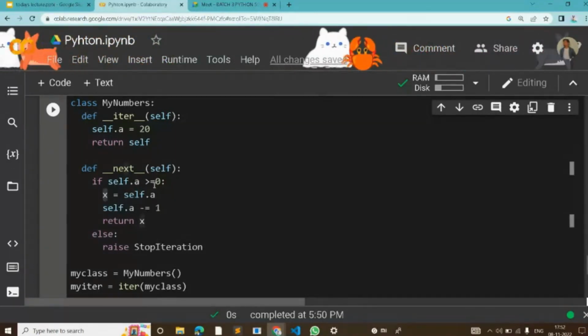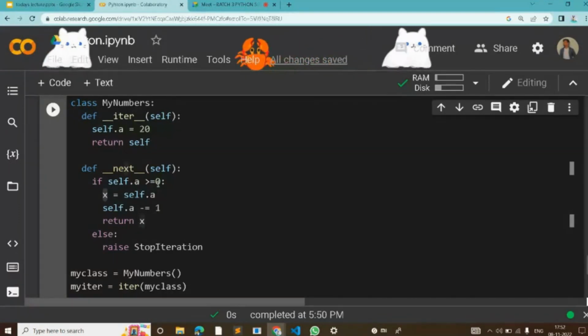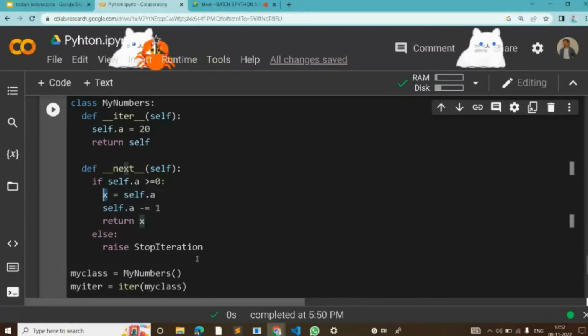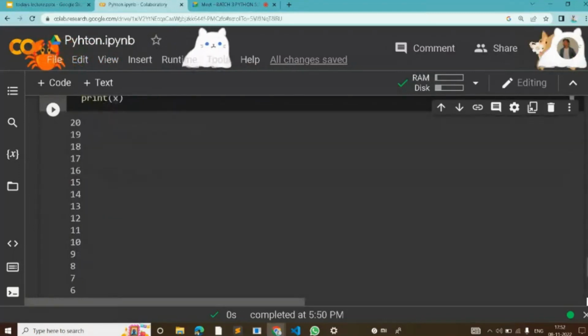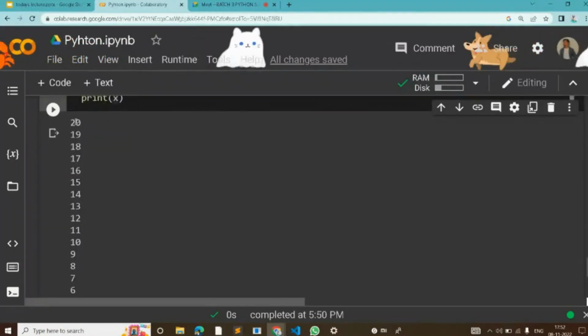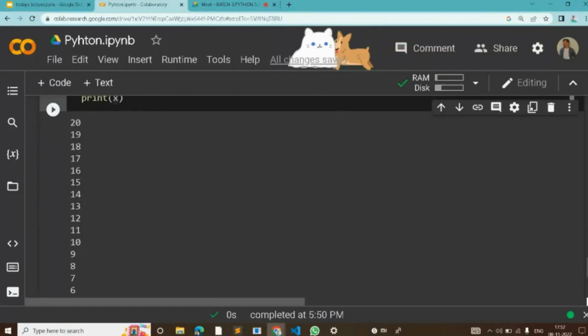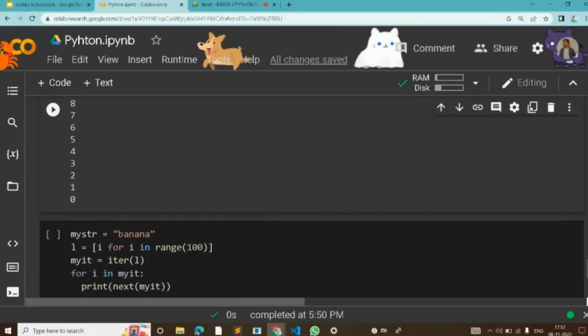When my a value is less than or equal to 0. At that point, it will stop the iteration. In this program, my numbers will be printed in decreasing order, just like 20, 19, like that. So you have to print 20, 19, 18, 17, 16, 15. So this is the use of an iterator.